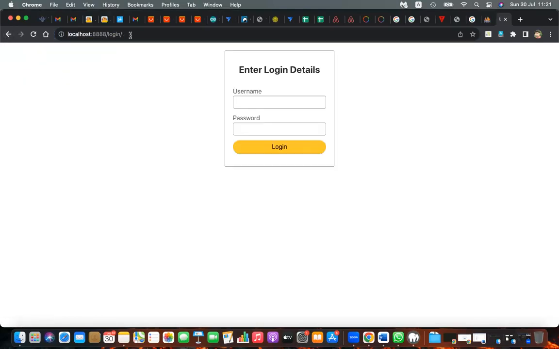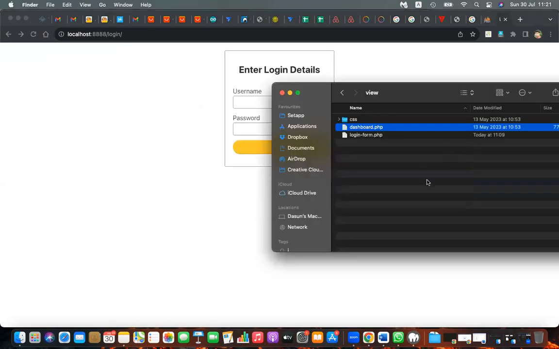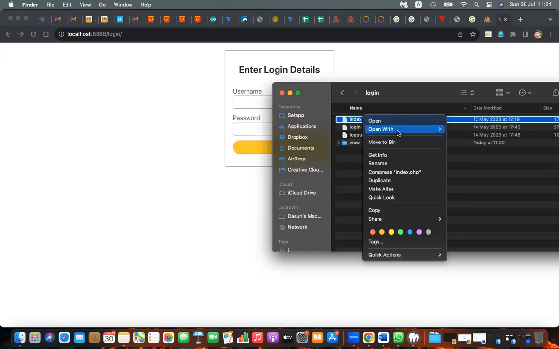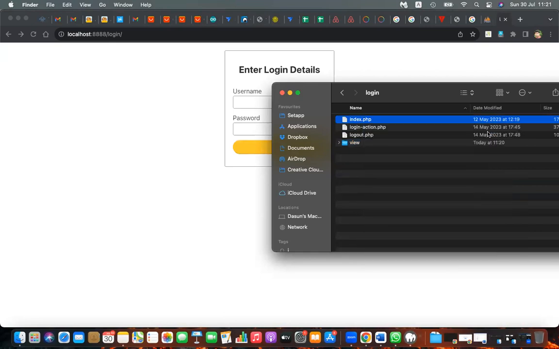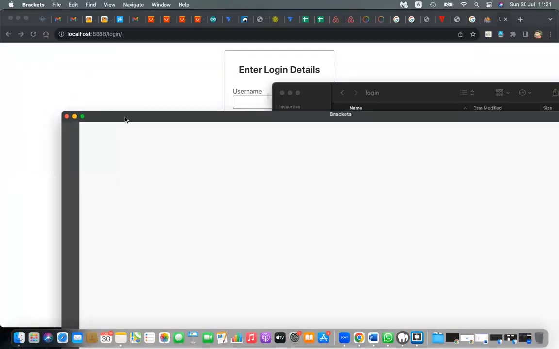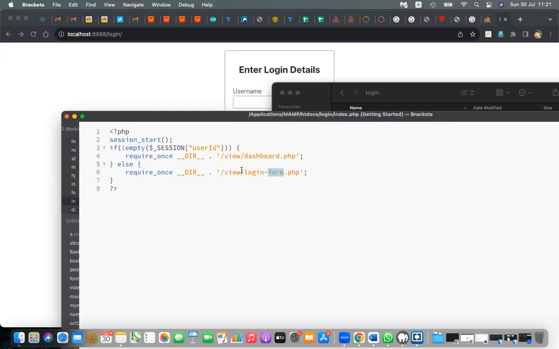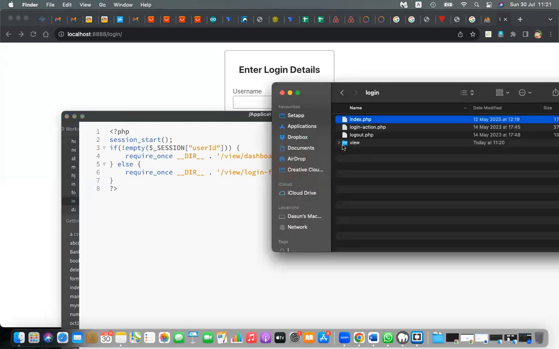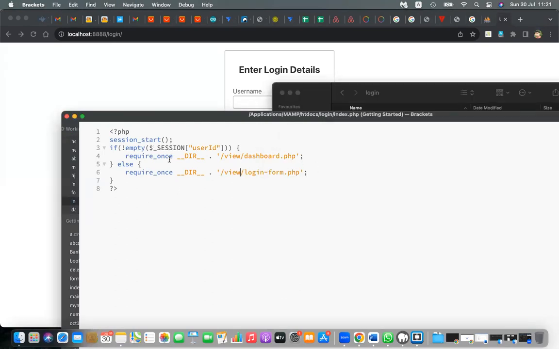Now my string is loading this. That is what I want. Okay, this is my index PHP. Create index PHP and write this code in your document. And login action PHP, I will explain next. It's a very small thing. In index, I'm calling, in the view folder, the dashboard PHP, and the login form. If it is authorized only, I'm calling the dashboard, right?